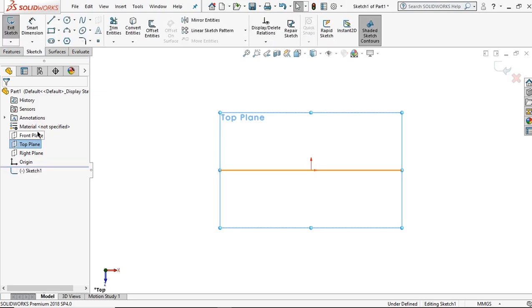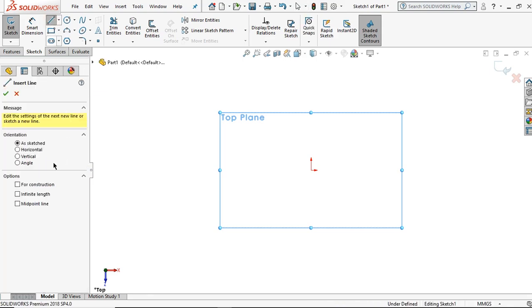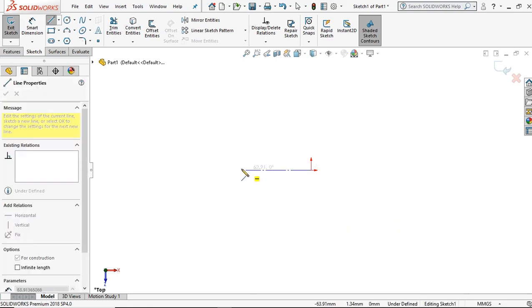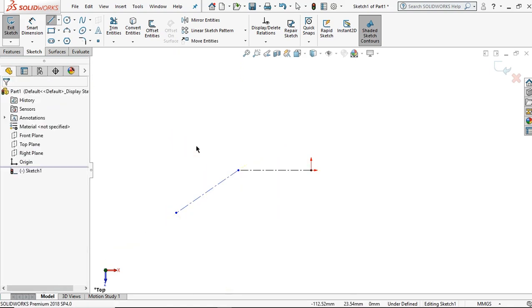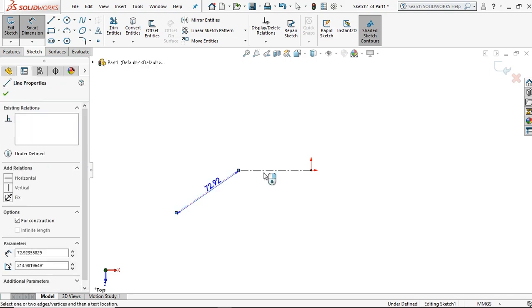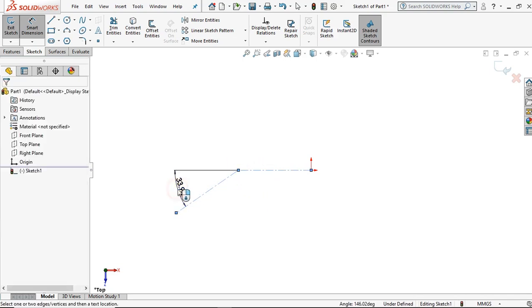For the next step, let's click this line and check for construction. Start from this origin, and then right click, then click select. Let's define its dimension, but first let's make its angle 45 degrees.